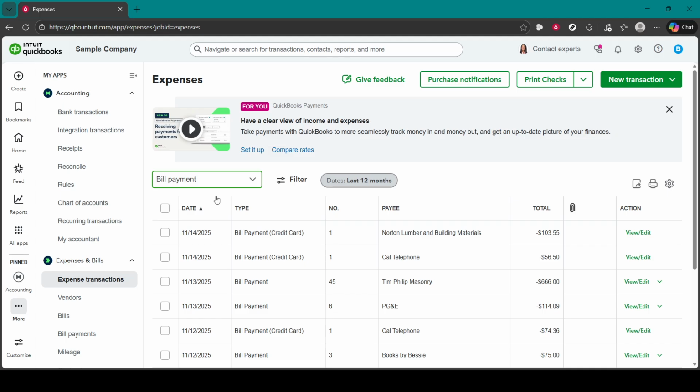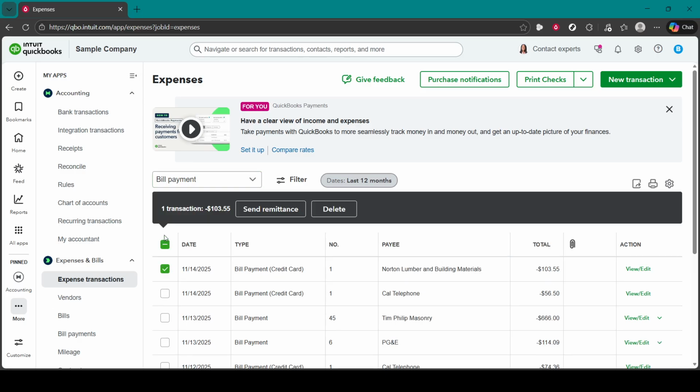When everything looks correct, select the bill payment you want, then click on Send Remittance. This option generates and emails a remittance advice to the vendor showing exactly what you paid and which bills were covered. It's a professional, concise proof of payment that vendors recognize. Before sending, you can usually review the email content and confirm the recipient. Make sure the vendor's email is accurate and that the message clearly references the relevant invoice numbers for clarity.